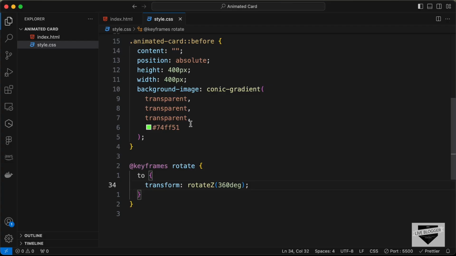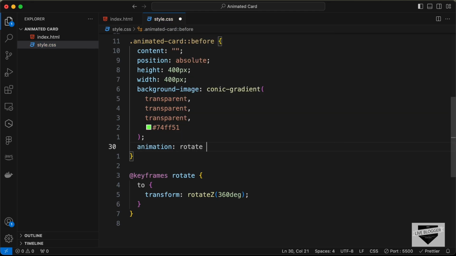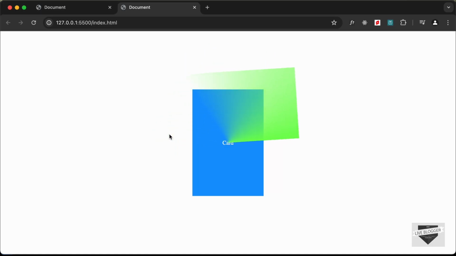And let's add the animation over here for the animated card before. So let's type animation, rotate, and let's set the duration to 5 seconds. And for the easing function, I'll just type linear. And we need to run it for infinite amount of time. So let's type infinite over here. And now we can see that this element is rotating. So the animation is working.